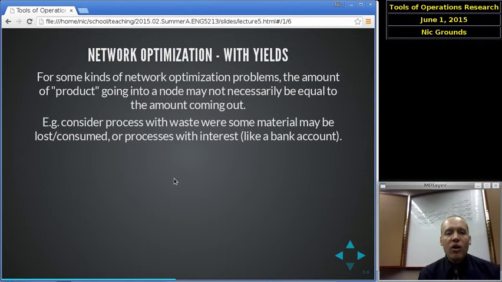That is, not all that comes in may go out. There may be some inherent waste or loss, or what comes in may go out plus some extra. So there might be some extra interest added that comes out beyond what went in. So those are special kinds of network optimization problems that we call network optimizations with yields. And they're used for processes like manufacturing.